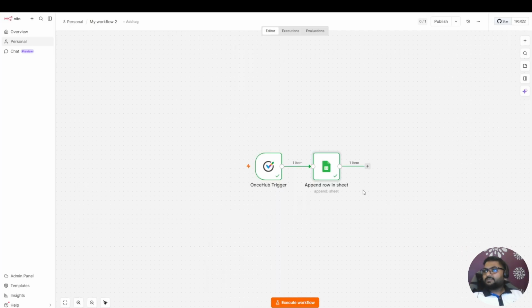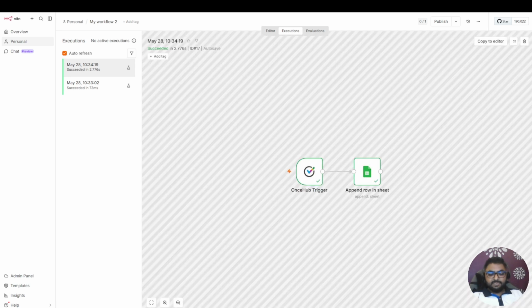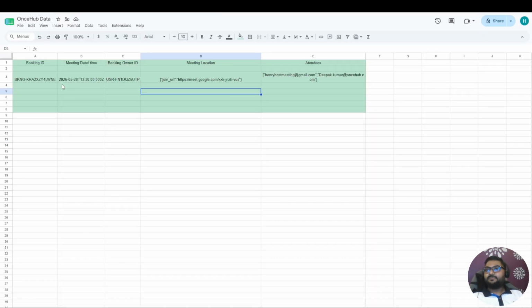So close this, and to check all the executions, you can click on Executions and it will show the information about the data that we sent to our Google Sheet. So let me now open our Google Sheet and see how it is showing up. Okay, there you go. You will see that our data is successfully sent.